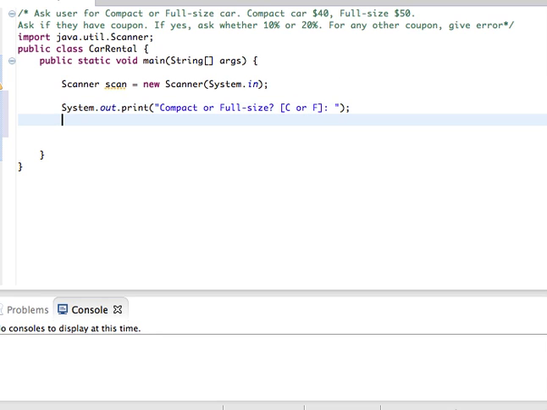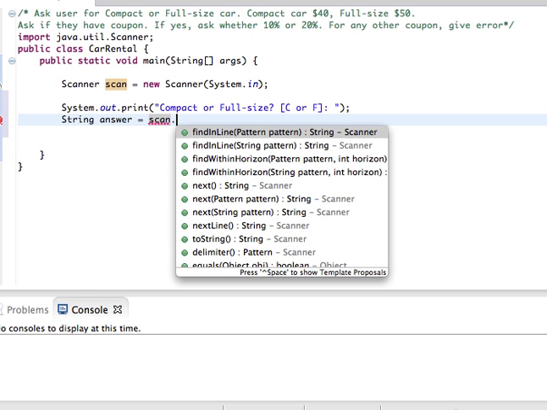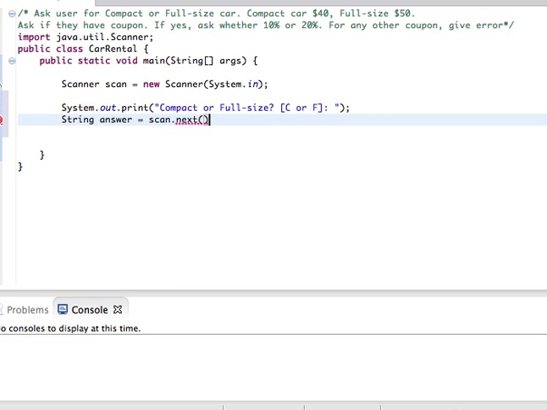Because C or F, we can consider them as a string, so they are not double data type, they are not numbers. So we can have a String here, and let's call it answer. And in order to read from the keyboard, we use the scanner object, scan.next. So next returns a string, and we assign it to answer.